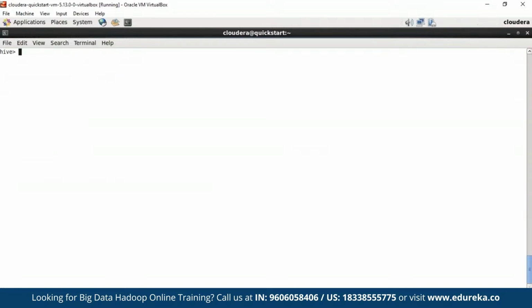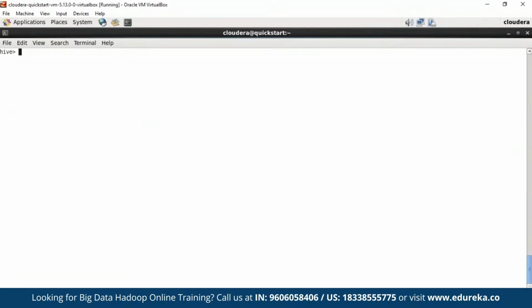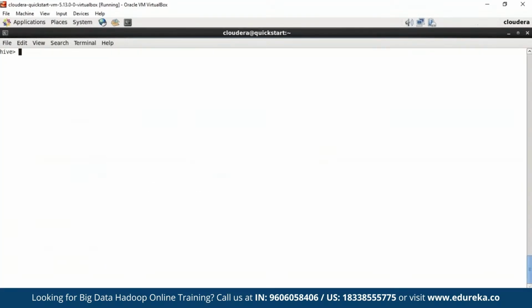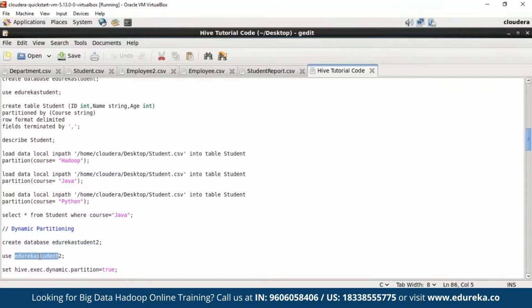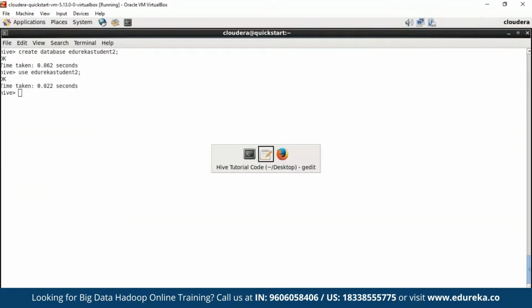Now let's clear our screen. Let's start fresh again. Let's create a new database for dynamic partitioning. Here we'll be creating a new database that is Edureka student 2. Earlier we created Edureka student, and now we'll be testing our dynamic partitioning on our new database. There you go, the database has been successfully created. Now we shall use this particular database. Currently we were in Edureka student 1 database, and now we'll enter into student 2 database. Now we are in Edureka student 2.